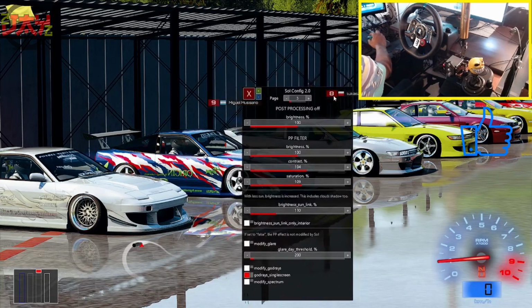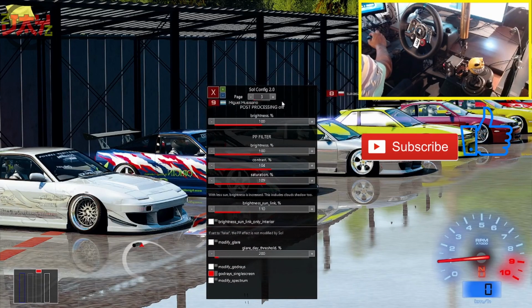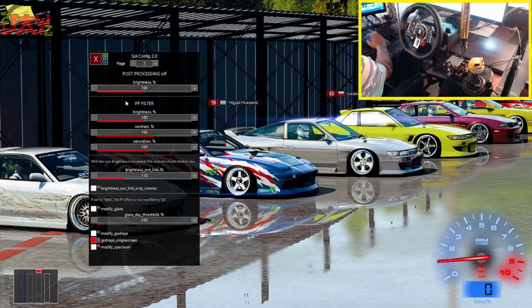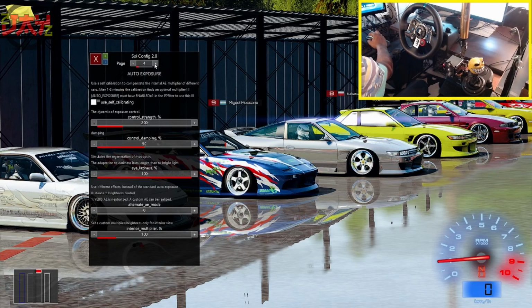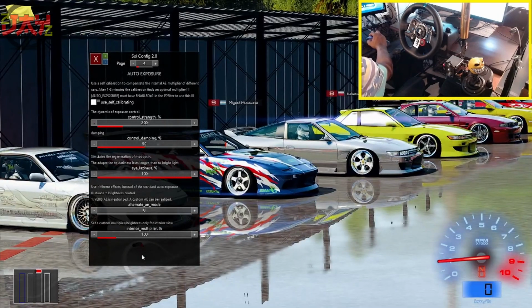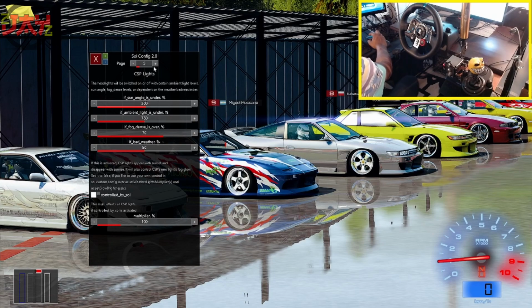Let's go ahead and move this out of the way a little bit because the person's name is kind of throwing it off, isn't it? We'll move it over here. So yeah, you can see right here everything from brightness, contrast, saturation, all that, God rays, single screen. Moving on, we got auto exposure. Not too much to be talking about there. Just go ahead and copy and paste it if you feel like it. We got CSP lights. Go ahead and copy and paste.